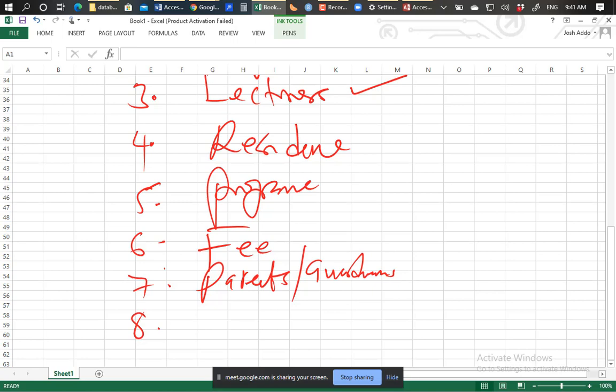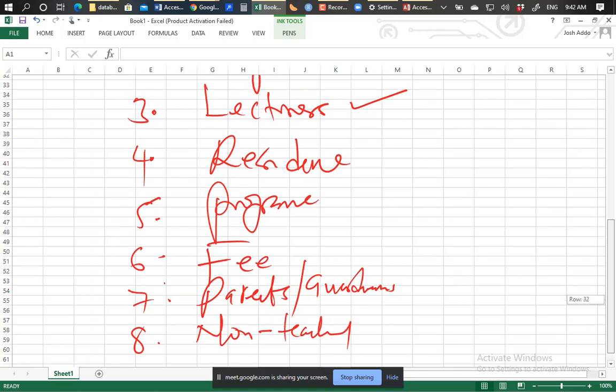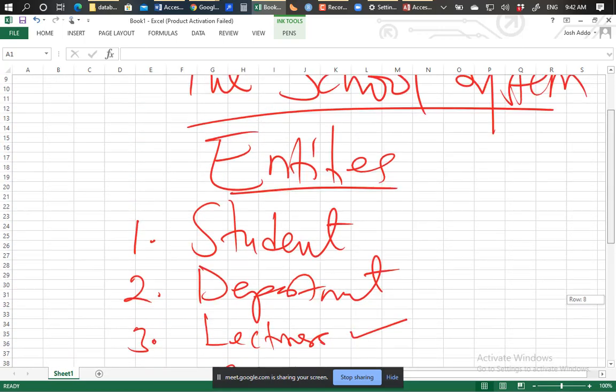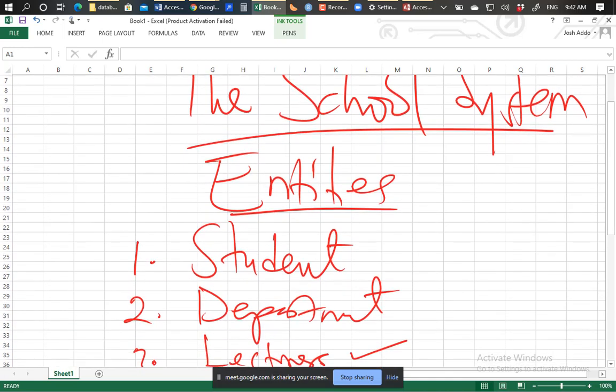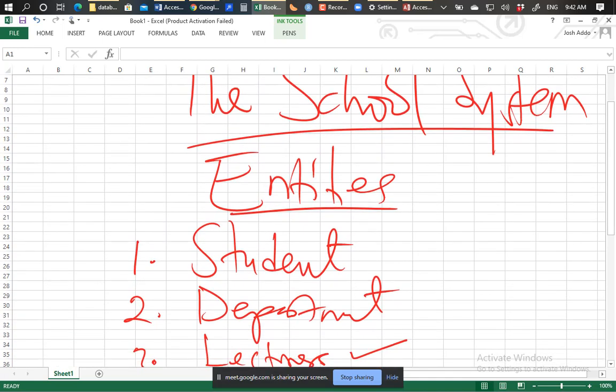Non-teaching staff. Okay, non-teaching staff. Good. Okay, so that's okay. Let's try to see. When we start to model, we will now be faced with the issue of whether we have to merge some of them or whether we have to even think of other entities as well.